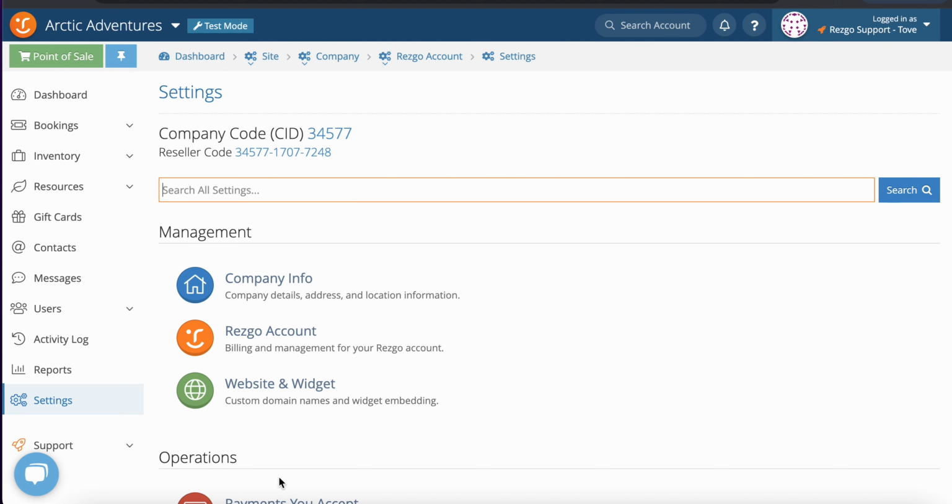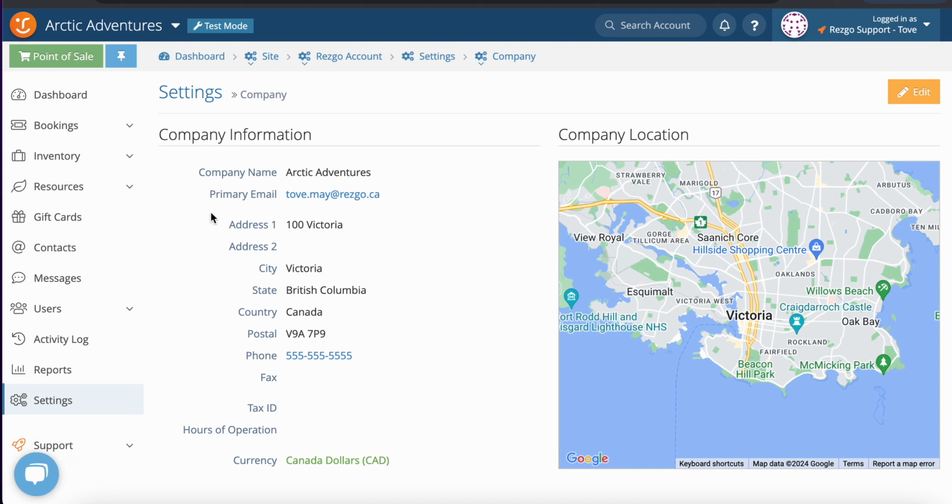Welcome to the management section of your settings. If you click on the top one, company info, this is where your company details are stored. All of this information was pulled here from when you initially signed up for your Rezgo account. So it's important to just double check it and make sure that it's correct because it does go out to customers on the bottom of their ticket vouchers and their notifications.